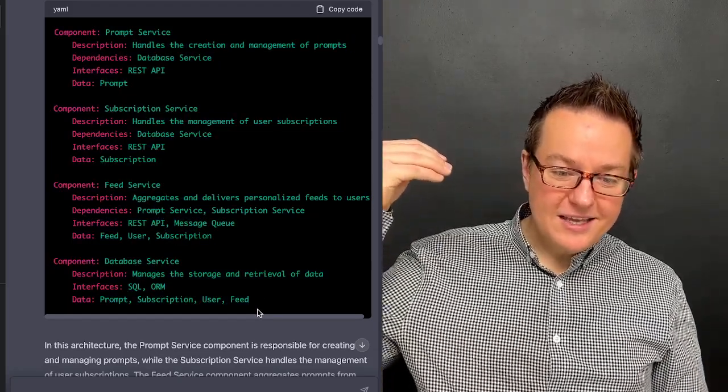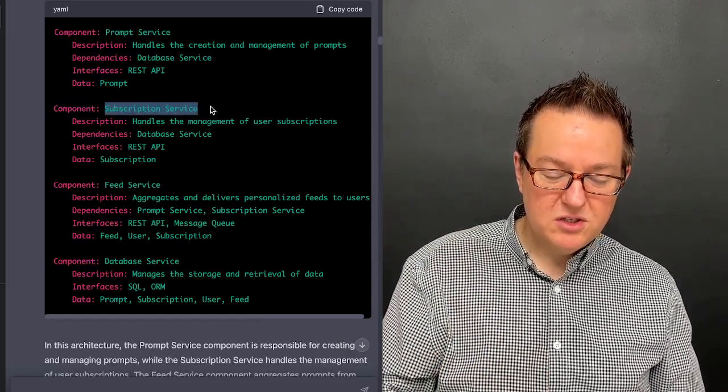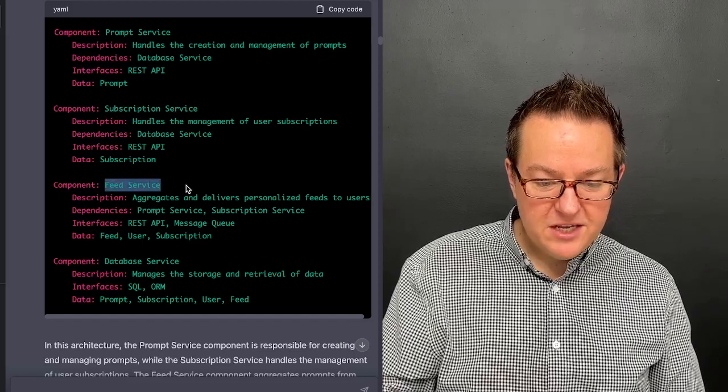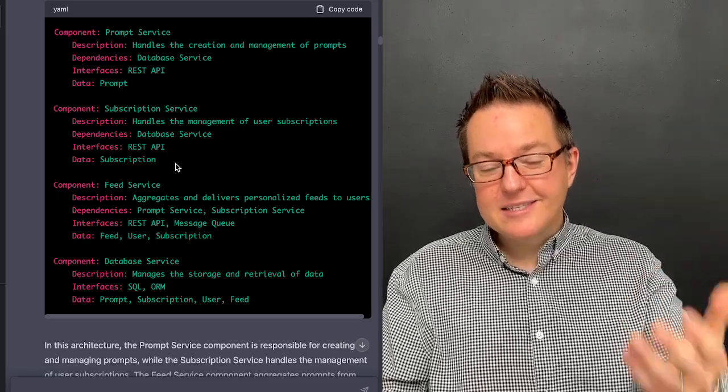So it's saying we're going to have a prompt service. We're going to have a subscription service. We see the subscription service right here. We're going to see a feed service. We're going to have a database service. And then it's telling us dependencies. And these are dependencies that make sense.